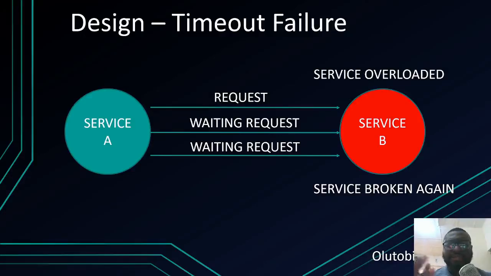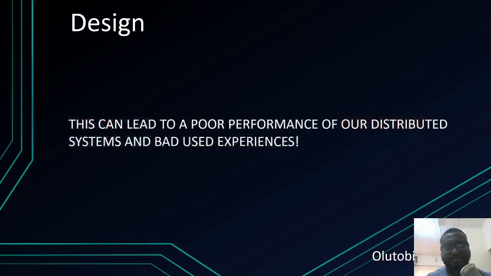Now, you can see different scenarios where a timeout failure can cause issues for the dependent service and for the requesting service. Both services, in the event of a timeout failure, run different risks. The dependent service runs the risk of being overloaded when it comes back into service, and then the calling service runs the risk of going out of threads or out of processes that are available for it. This can lead to poor performance.